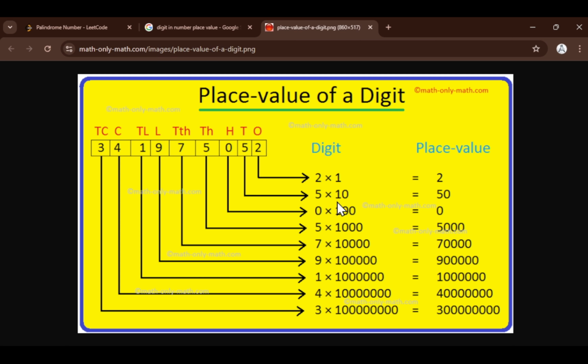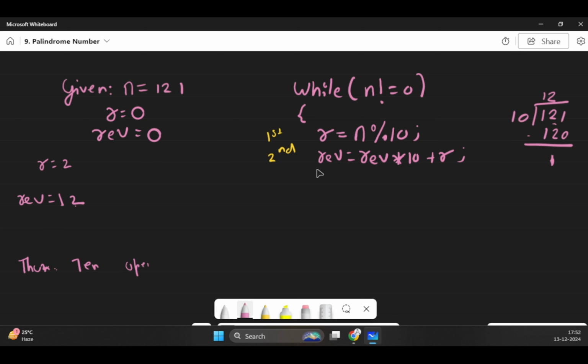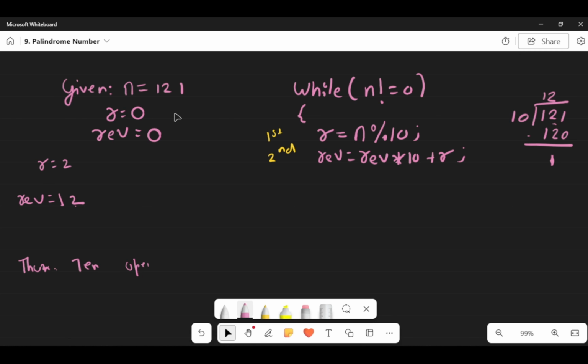What do we have to do here? If we want this 5 in the tens place, we have to multiply by 10. This is ones, twos, threes. Let me explain properly. What happens after reversing the number? What will our reversed number be? 121. Currently, I got 1, but 1 is in the ones place. Ones place means this is the 1 place.